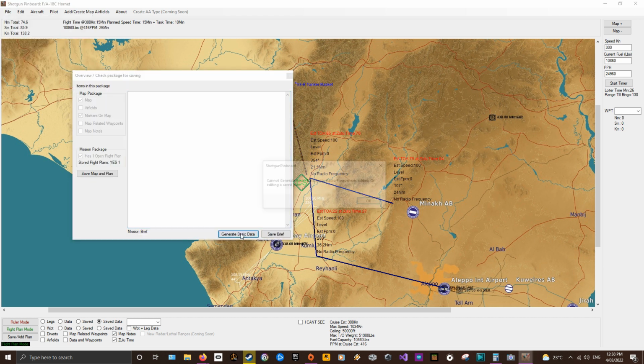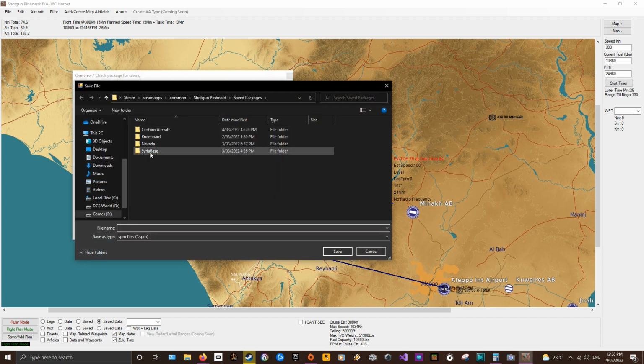So I'm just going to save the map and plan, generate data. I've got no radio frequencies or anything, so it just gives me the basic info. And you can also add extra text if you want, and then save it. So that's what I did. And then you go save map and plan. I can't remember what I call it, something like the Apache Syria thing.